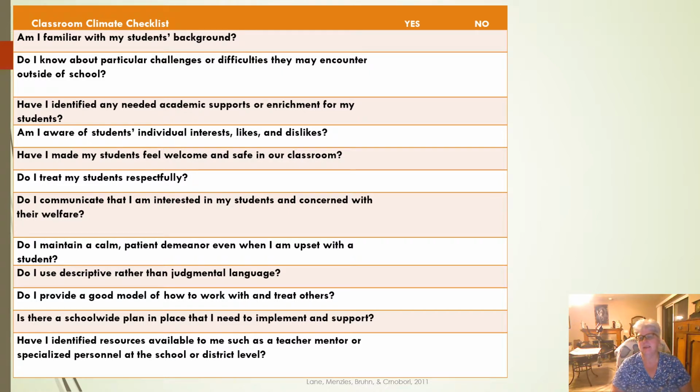Here is a classroom climate checklist. This is meant as a self-evaluation. It is not something you would hand in, but it would be things for you to think about with regards to your students and how you're interacting, what type of a climate you're creating in your classroom. There's another copy of this checklist that will be provided with you later in the module for you to complete.